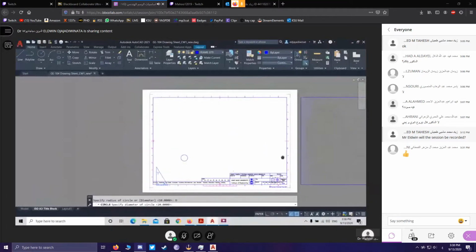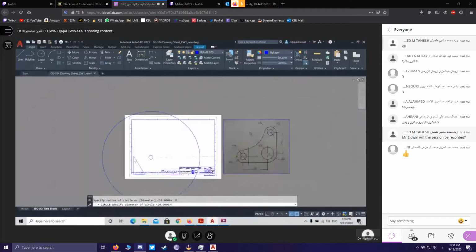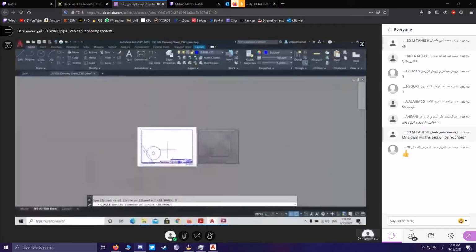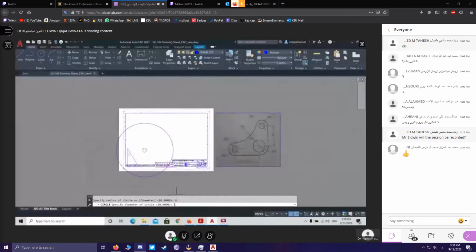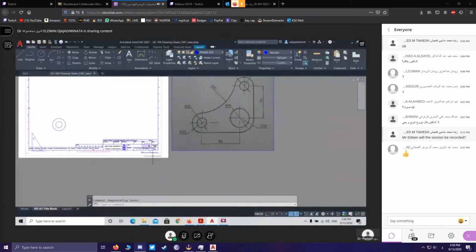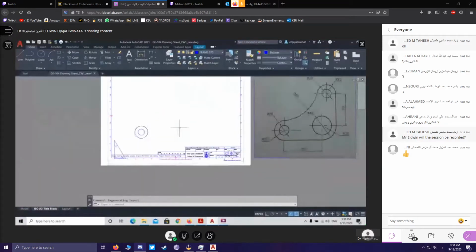Let's see. So this circle has radius 20. So the diameter is 40, right? So I will just type here 40. There. Now you've got the two circles.